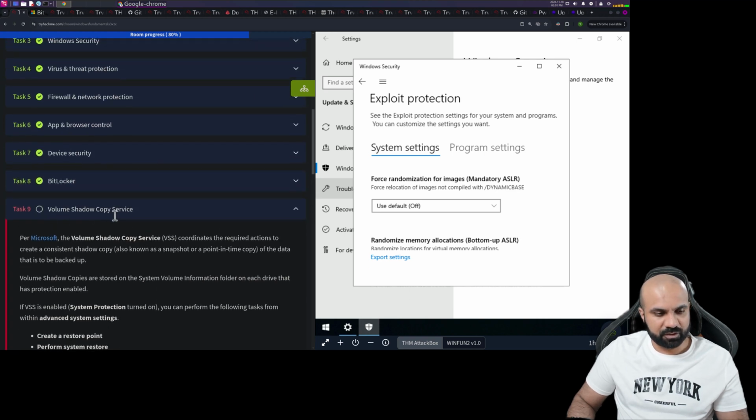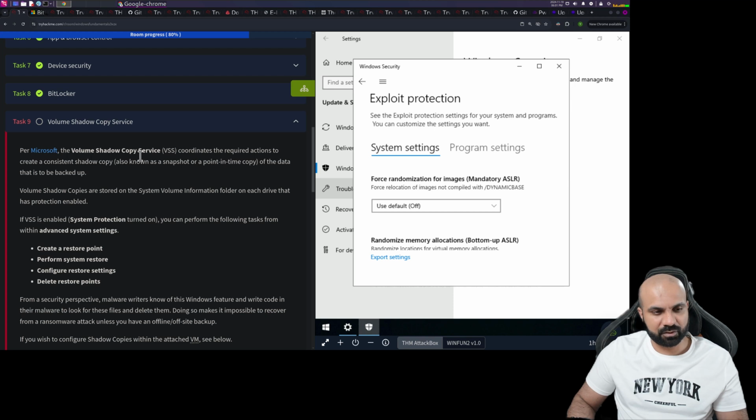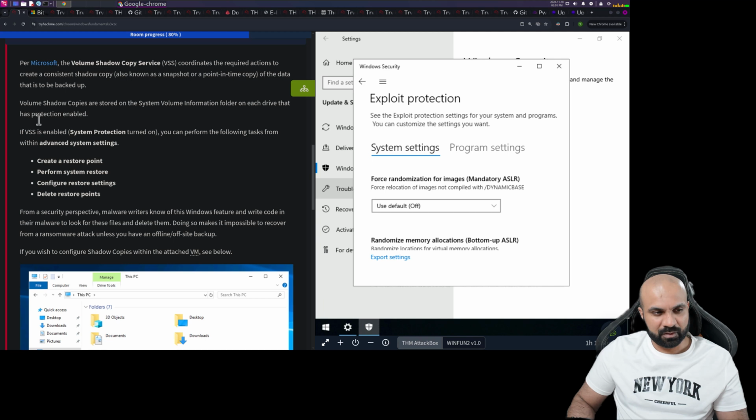Volume Shadow Copy Service. Per Microsoft, the Volume Shadow Copy Service, VSS, coordinates the required actions to create a consistent shadow copy, also known as a snapshot or a point-in-time copy, of the data to be backed up. Volume shadow copies are stored in the System Volume Information folder on each drive that has protection enabled. If VSS is enabled, with system protection turned on, you can perform the following tasks from within advanced system settings: create a restore point, perform system restore, configure restore settings, and delete a restore point.